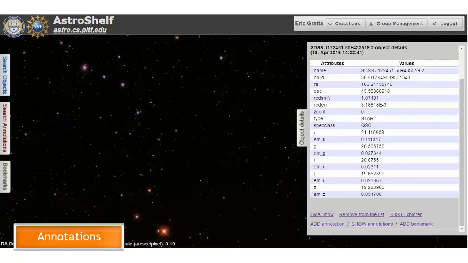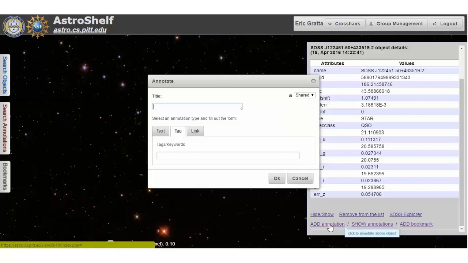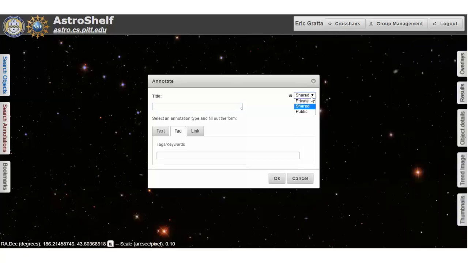If an object is of particular interest, we can add an annotation to it by clicking Add Annotation in the Object Details tab. As mentioned earlier, it's also possible to add an annotation from the right-click menu on the sky navigation. In the annotation dialog, we can enter a title for our annotation, set privacy options, and enter the annotation contents. The privacy options are private, shared, and public.